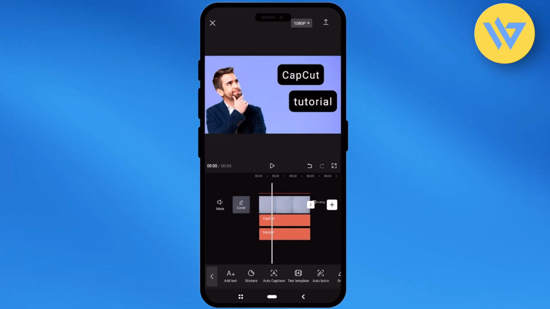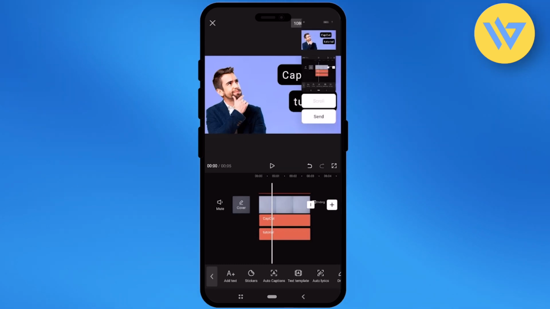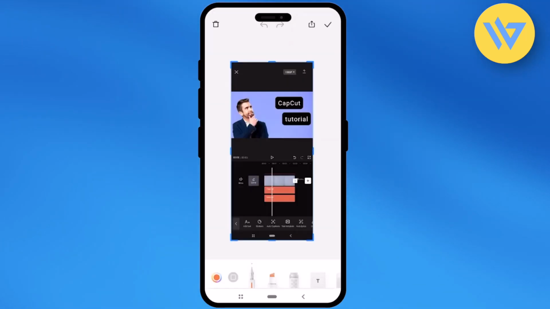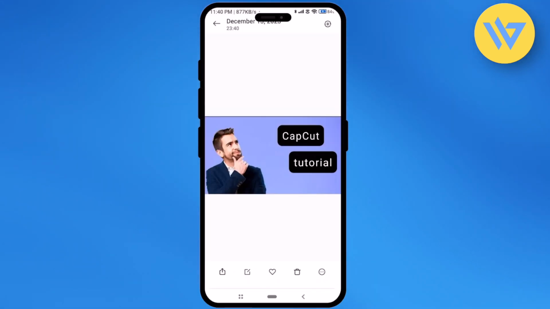So you can do much more things in this software, but I'm going to show you in the basic way over here. So this is basically how you can create a thumbnail in CapCut. And now once your thumbnail is ready, just simply take a screenshot of your image. Now just simply crop the screenshot over here. And now you can upload this as your YouTube thumbnail.